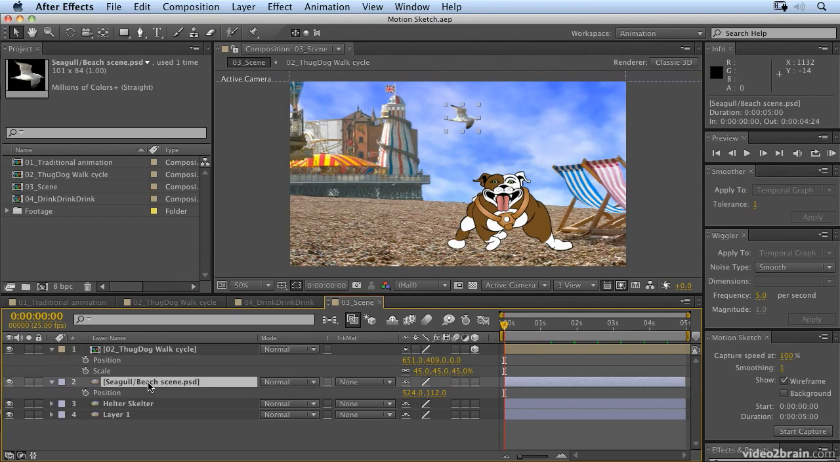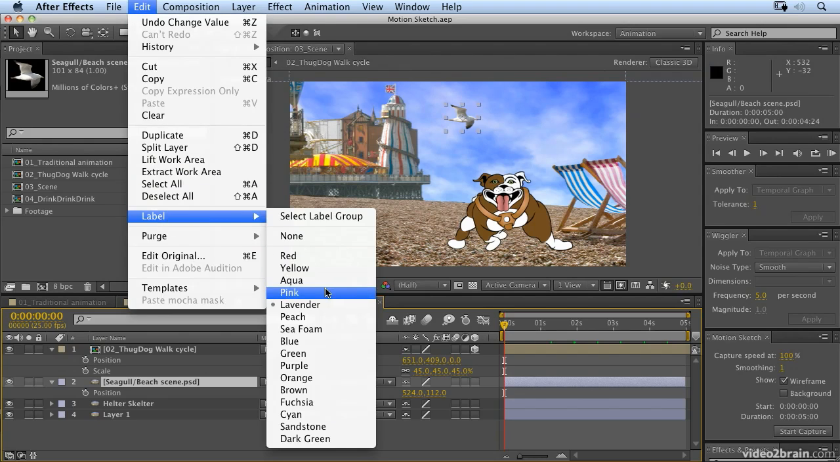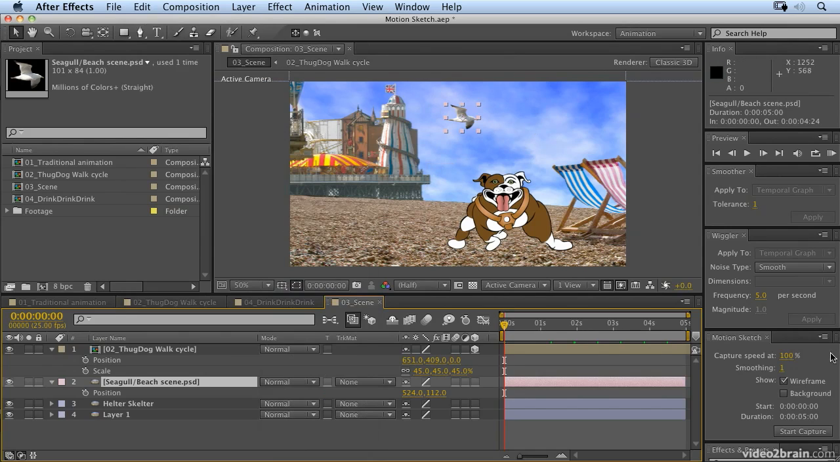So I want you to select the seagull layer, and here we see a bounding box around the seagull layer. Again, if you want to make that clearer, go to Edit, Label, let's do pink for this one, and it just highlights it a little bit more. And what we're going to do is use Motion Sketch. Now, the way it works is it will capture any movement that you make with your mouse or your graphics tablet and pen, if you're lucky enough to have a Wacom tablet, and it will apply it to the layer. So you can literally draw the animation that you want instead of having to use Bezier handles, which can be awkward.